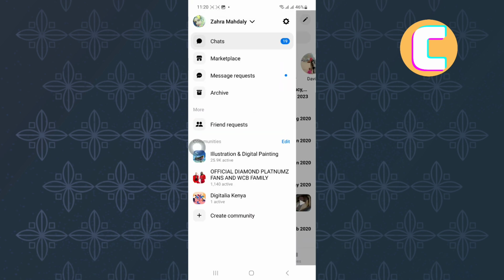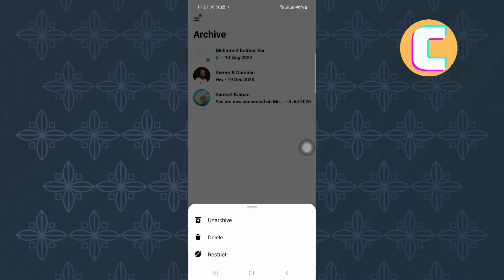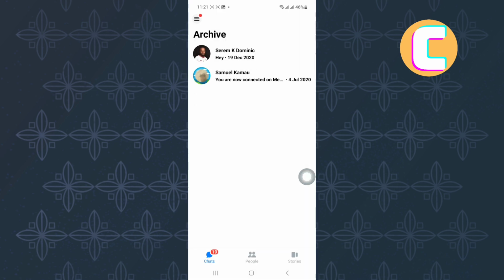Sometimes messages can also be hidden in the archives. So make sure you tap here and you'll see all the messages that have been sitting here in the archive section. If you want them to reappear again in the main chat area, you can long press on them and they will be unarchived. The process is that simple.